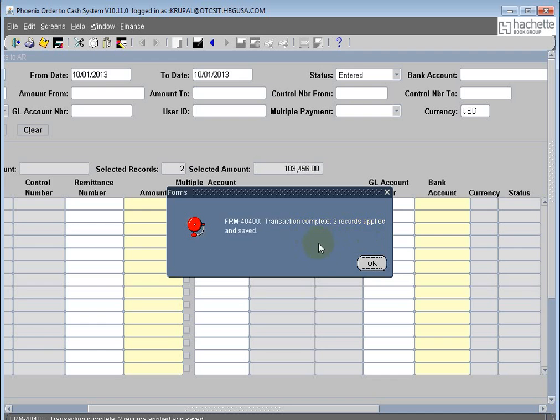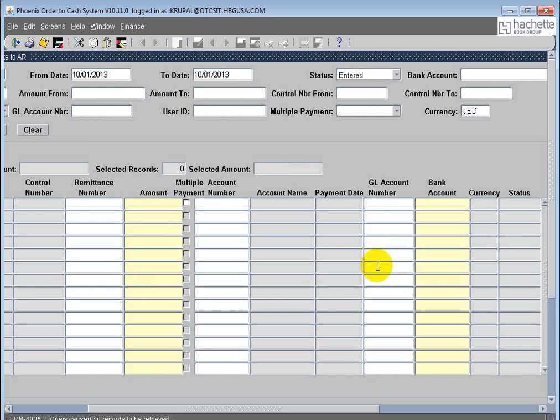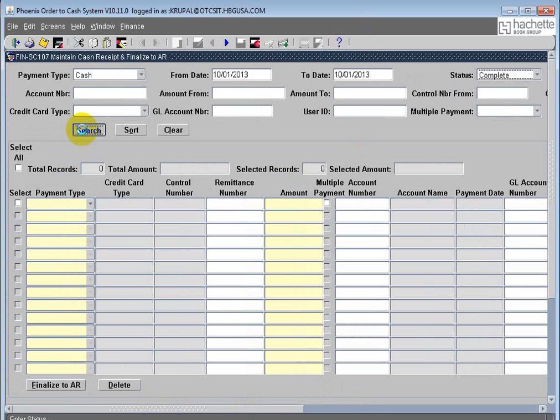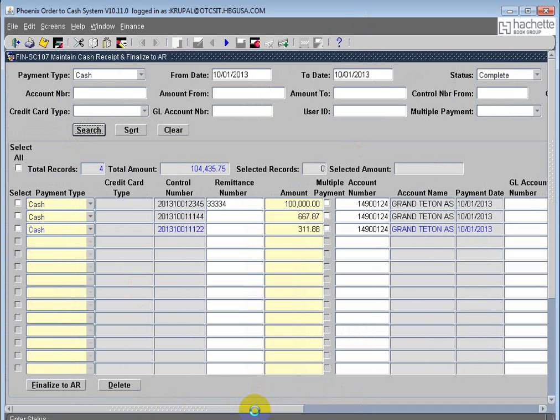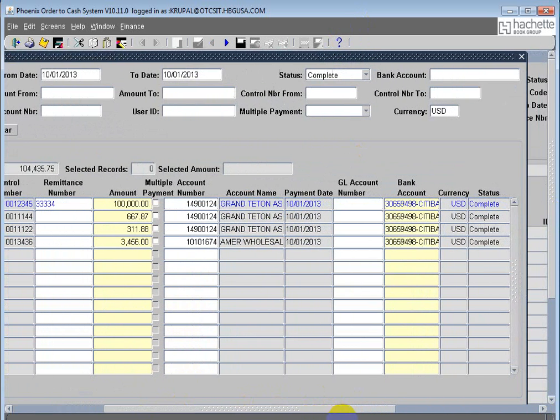Transaction number, 2 records applied and saved. See, there are no records available in the entered state. Will it change to complete now? Yes, it will change. This changes to complete also. Yes, status is complete.